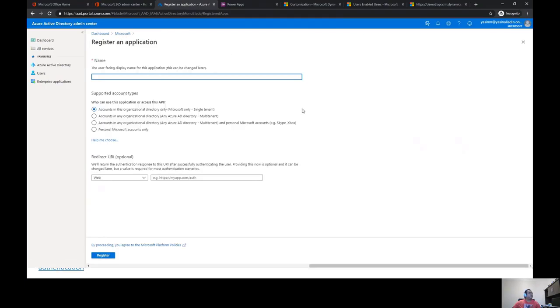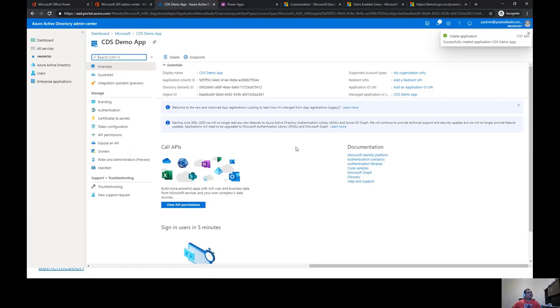So we'll just call it CDS demo app, and here you can select the account in this organization directory only, or the account in this organization directory, multi-tenant. For the purpose of this, we'll select just a single tenant. We won't use the redirect URL. We'll keep it optional. And then I'll click register. Once I click register, it will populate these points.